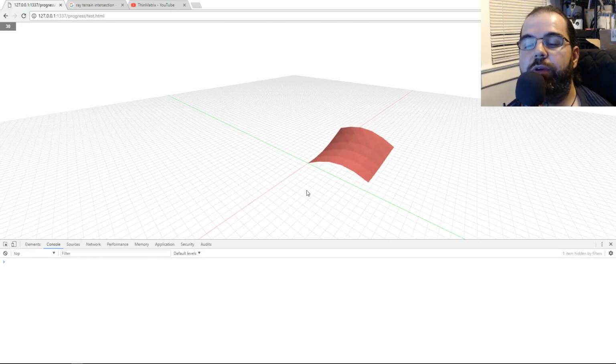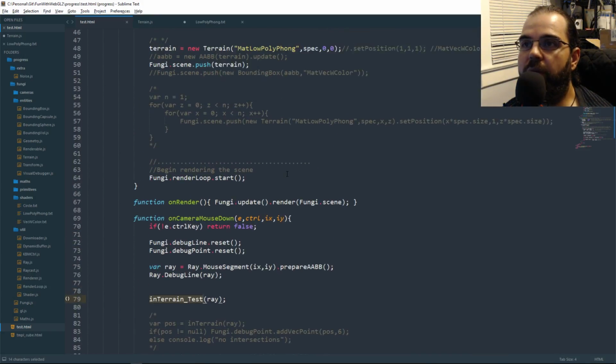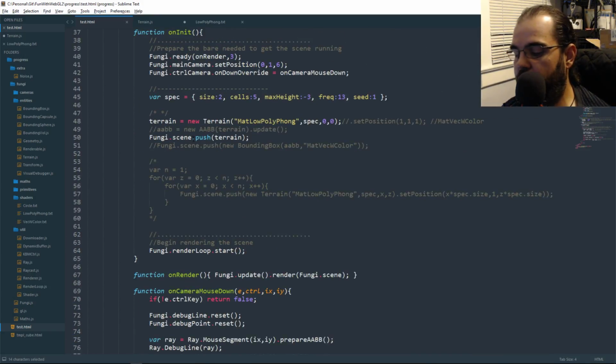Now, the first order of business, there's something I'm going to do that Thin Matrix did not do. I'm going to put a bounding box on our terrain. Right? So to me, that's the first thing I'm going to do. I want a bounding box. And here's the reason why I'm doing this.